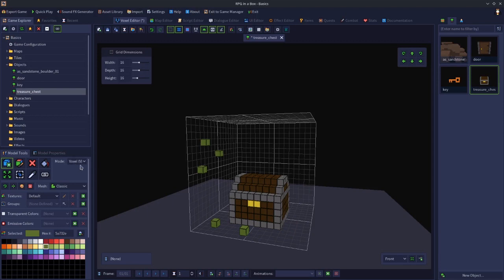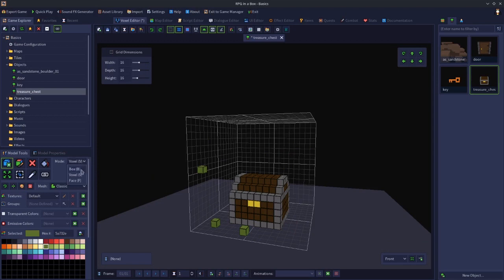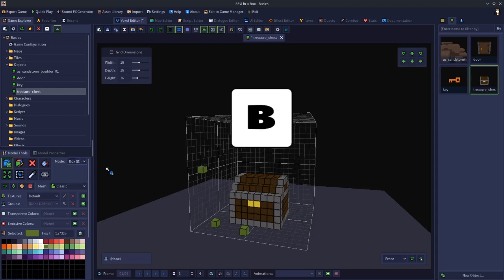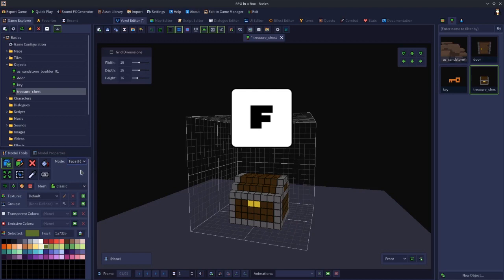By default, you have voxel mode, which means whenever you click, it's just going to place a voxel, or you can hold the mouse button down and draw, and it will follow wherever your mouse goes and create a trail of voxels. The shortcut key for that is the V key. We could also select box, and the shortcut for that is the B key. If we click and hold, now we can draw a box wherever we draw from. And then the last one is face, and the shortcut for that is the F key.